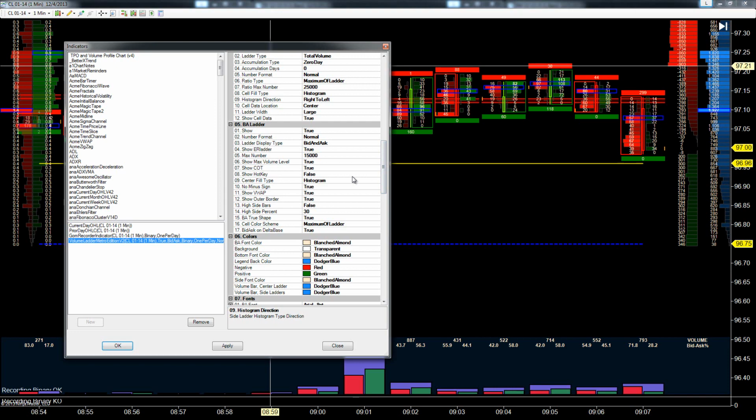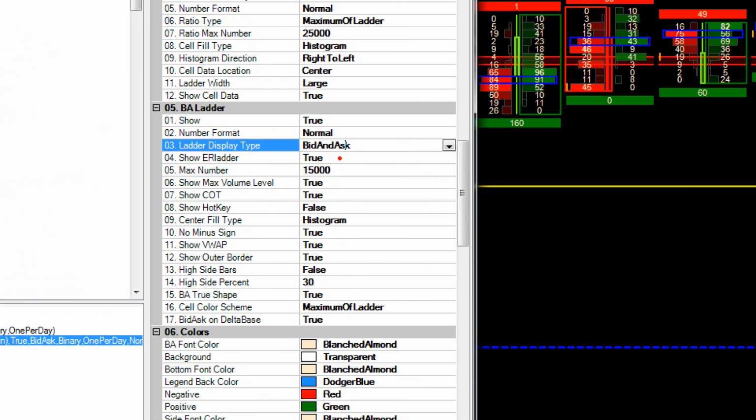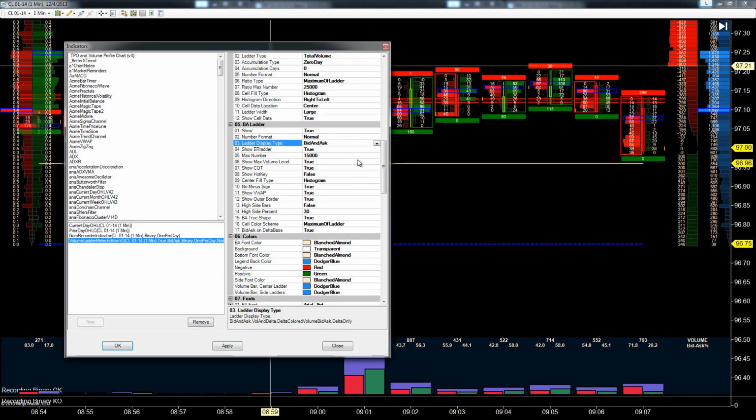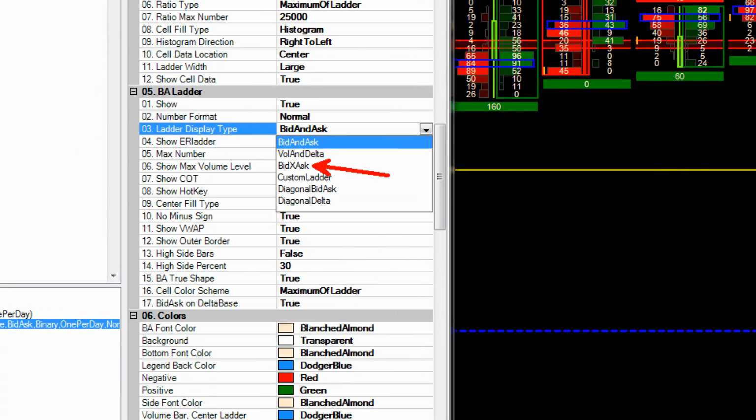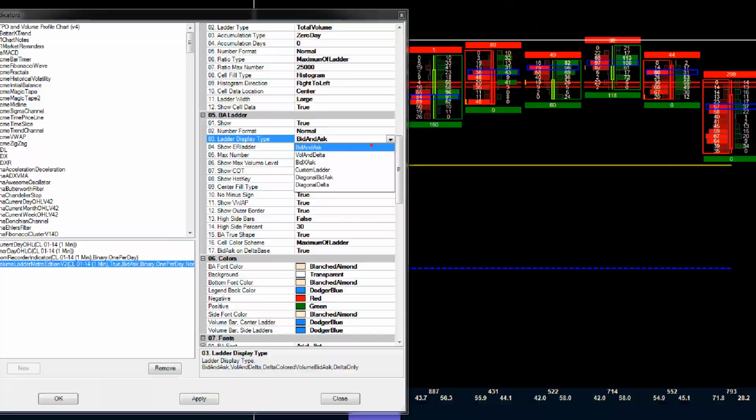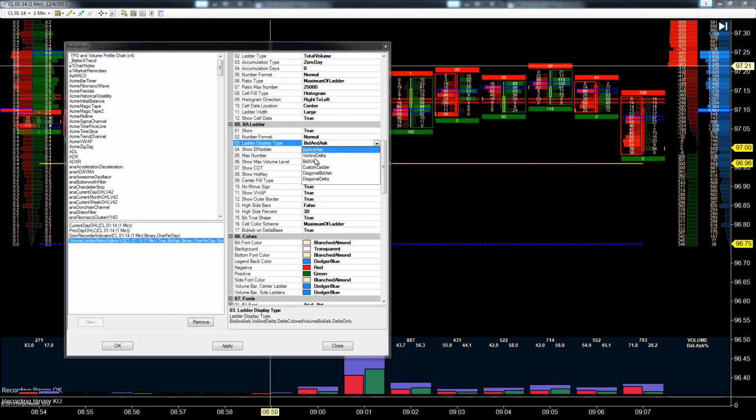Now, a couple of the other things as far as the bid-ask ladder goes. Originally you could just do the bid-ask ladder. You could also do a delta, but in this option you can actually set it up like market delta now, where they've got the bid x ask, which is the exact same way that it shows up on market delta, which is another really popular footprint chart.